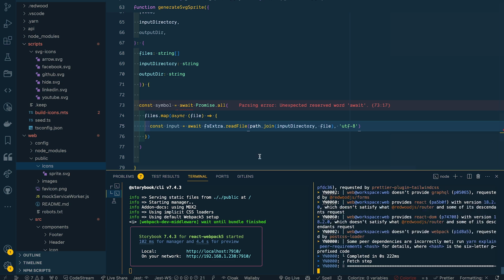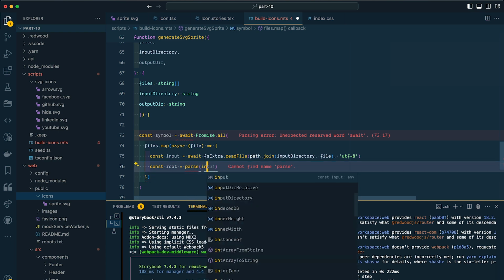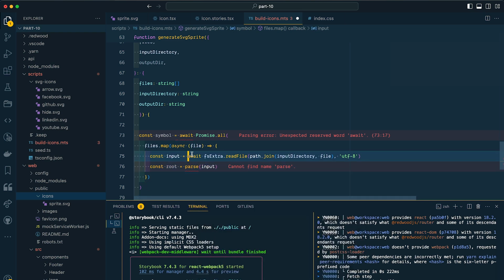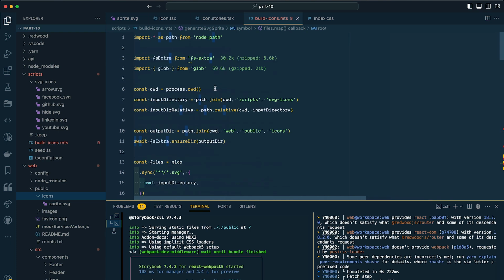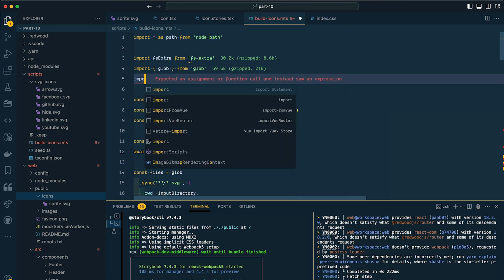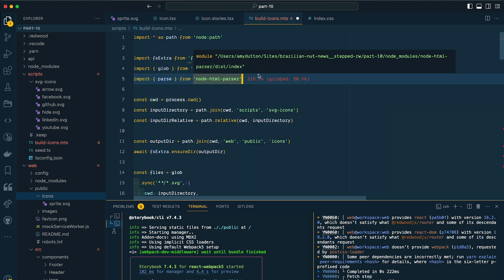Now within our code, we can say const root equals parse input. So we're taking that file that we were able to grab that we read using fs-extra, and we're going to parse it using that node-html-parser package. Then we need to make sure that parse gets imported correctly at the top of our file. So I'm going to say import parse from node-html-parser. Now I'm going to jump down to the end of our code.